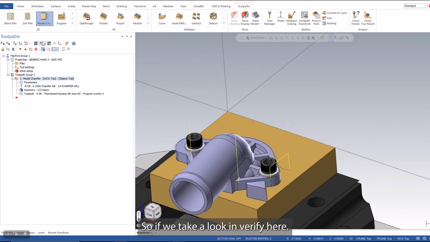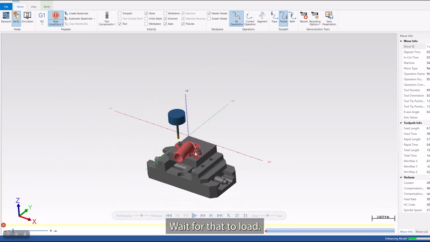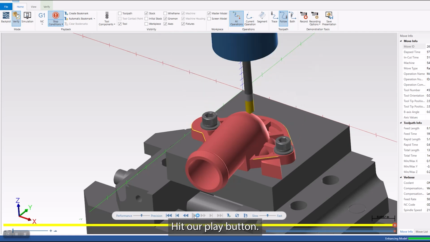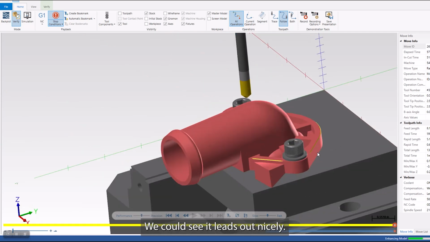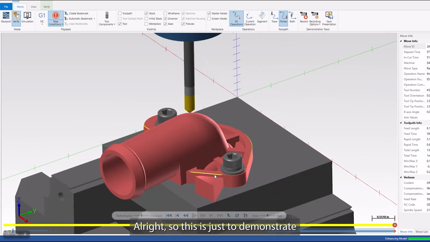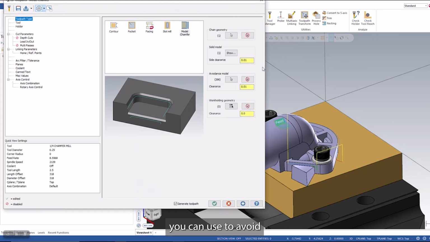If we take a look in verify here, wait for that to load, hit our play button and run all the way around, we can see it leads out nicely, misses our fixture, leads back in, and cuts there. So this is just to demonstrate the model chamfer toolpath and some of the features that you can use to avoid your fixture or different features on your part model, or side clearance.